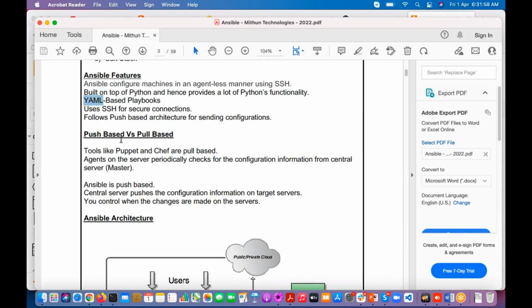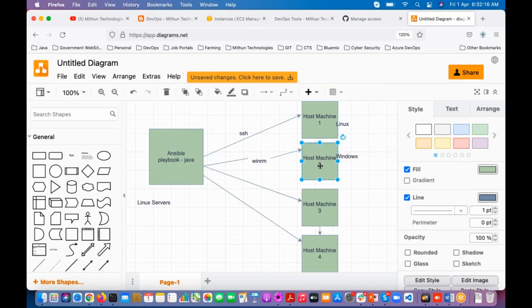So the difference between push based and pull based. Tools like Puppet and Chef are pull based. Agents on the servers periodically check for the configuration information from the central server. So if it is pull based, whatever agents we install here, these agents are going to continuously check whether any configurations are there in the server. If any configurations are there, immediately it is going to pull and install.